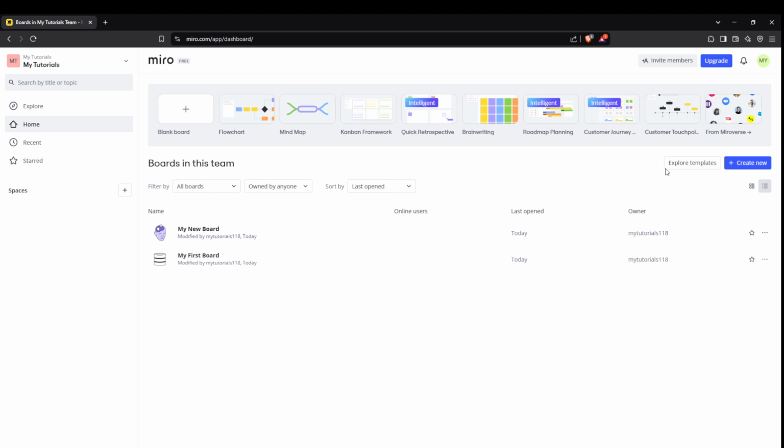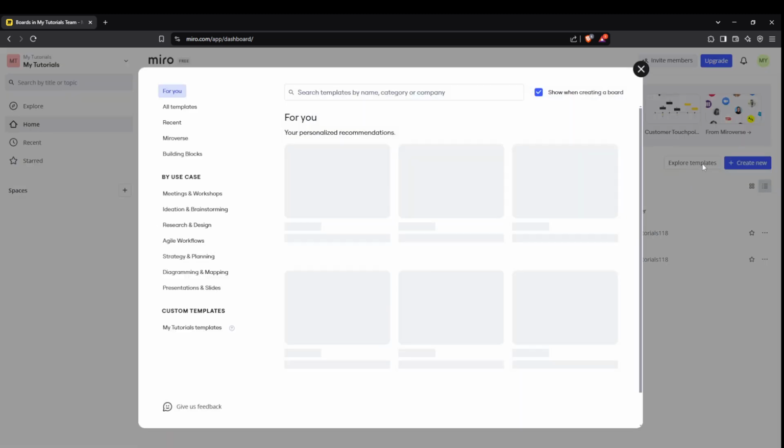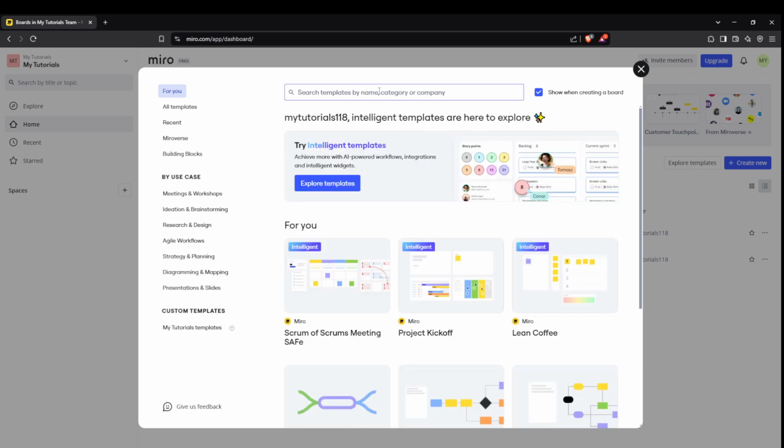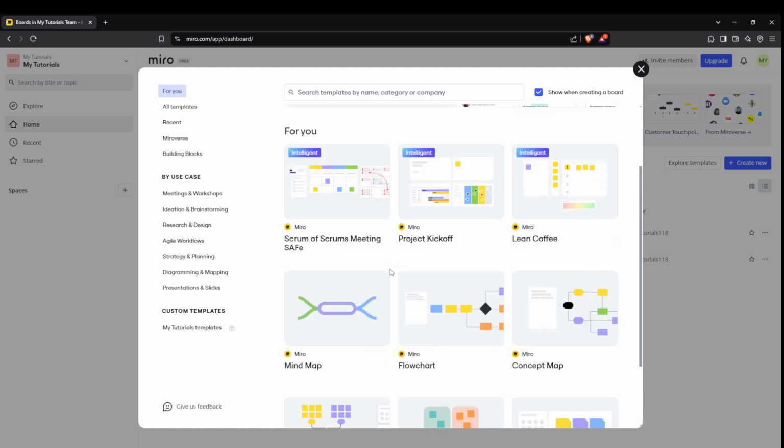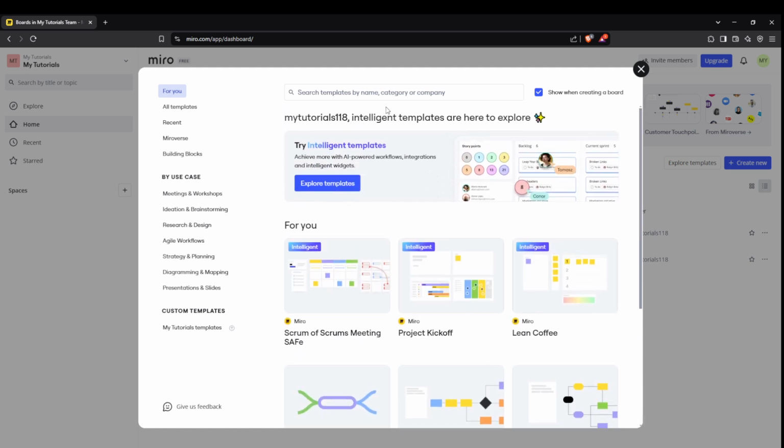From your dashboard, locate the Explore Templates button. This is typically found on the left side panel of your screen. Clicking on Explore Templates opens up a whole world of pre-designed templates tailored for various purposes, such as project management, strategic planning, and creative brainstorming. Using templates can save you a significant amount of time by providing a starting structure for your new projects.